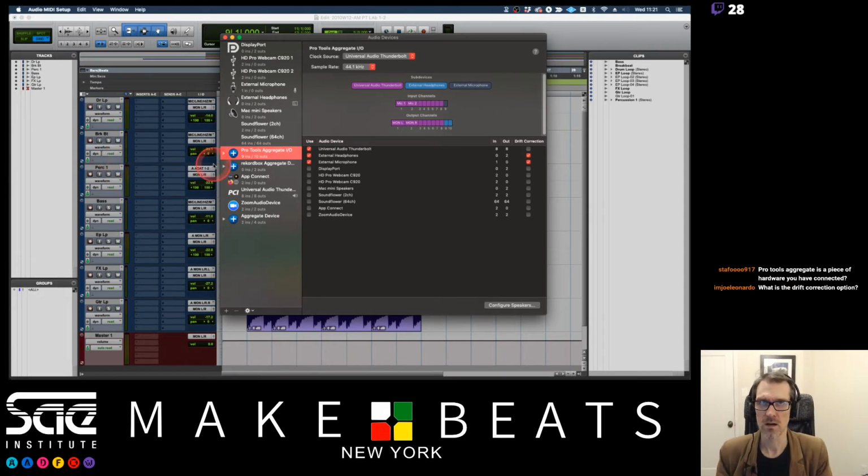So, it tricks your computer into letting you use multiple devices. But really what it's doing is you're just using a piece of software to do that. So your computer sees it as a piece of hardware, but it's not a piece of hardware. So this aggregate device here is not hardware, it's just software, it's just built into the computer here. But now I can use multiple audio interfaces. And this is really cool.